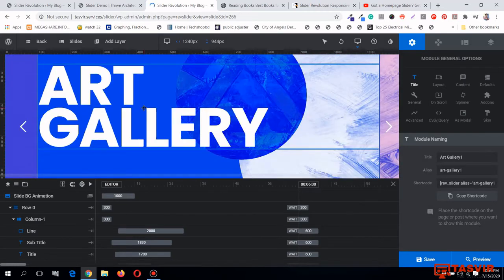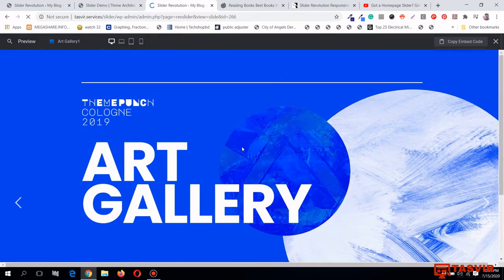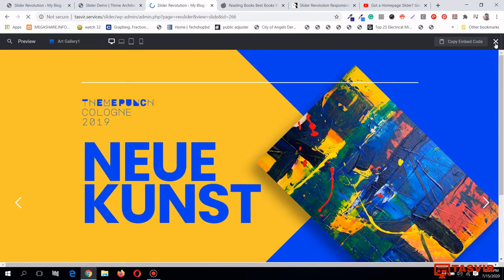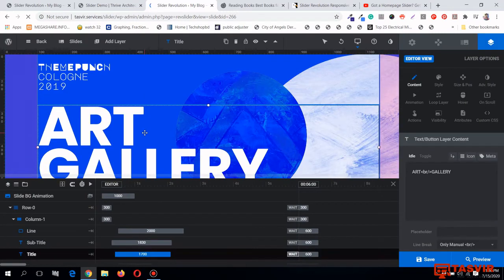So now you can see this is the text. Let me just preview the slider. So see, this is the one which I showed you earlier. Let me show you that you can just edit the text. Click on the text over here, and this BR means line break.